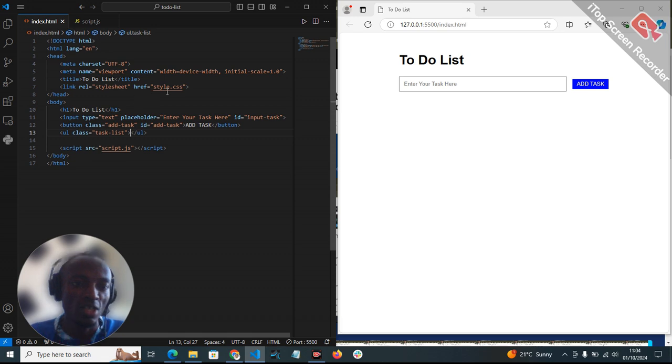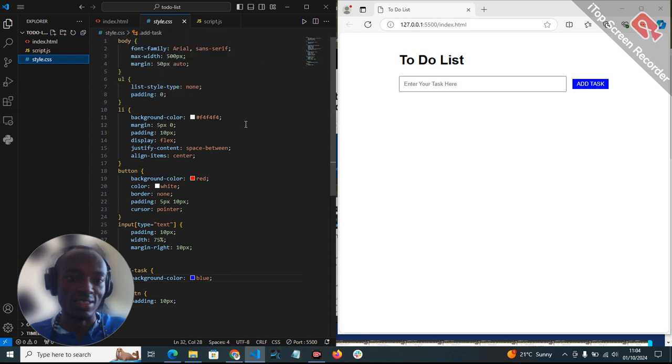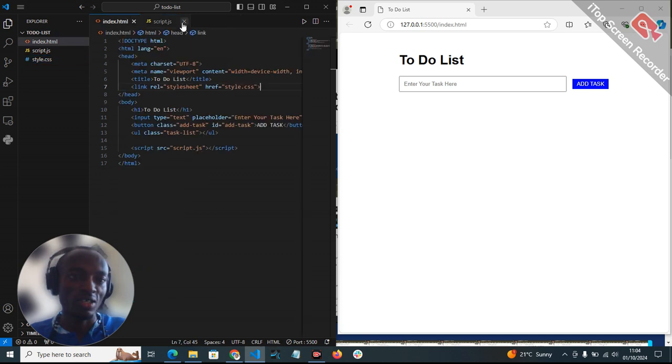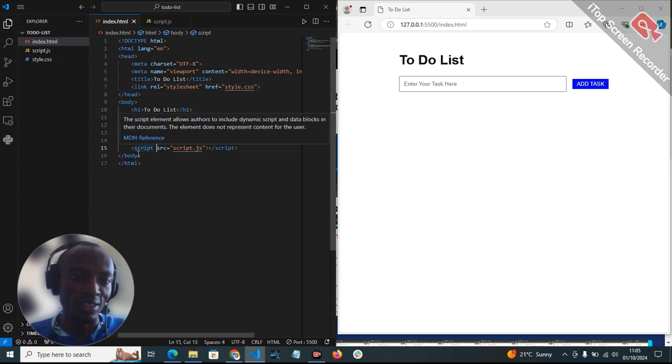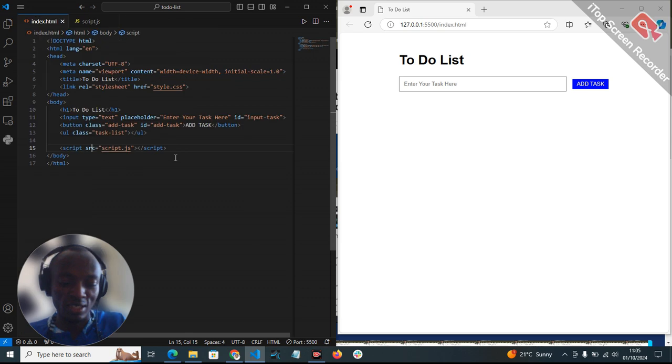I already have some styles which I have written here. These are the styles that are styling our page, and we have linked them in the head here. I believe you know how to link HTML and CSS. Then at the end of the page, just before we close the body, we have linked our JavaScript. This is the one that is going to manipulate our page to create and delete tasks from our task list. I believe that's clear up to that point, so we can continue swiftly.